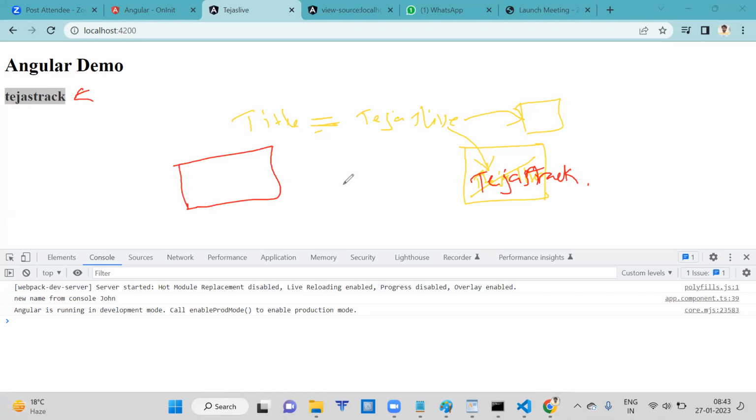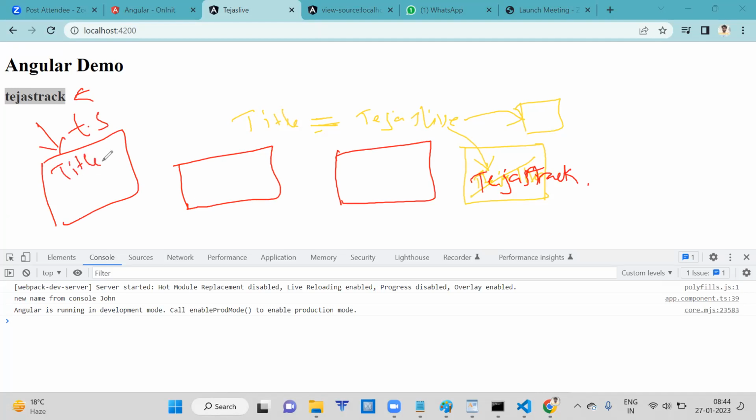So the major difference is, this is the code we have written in the TS file, for example title equal to pages live. Then I reassign the title as pages track. Okay, then I run. So TypeScript will compile. Okay, then after it will display on the browser.